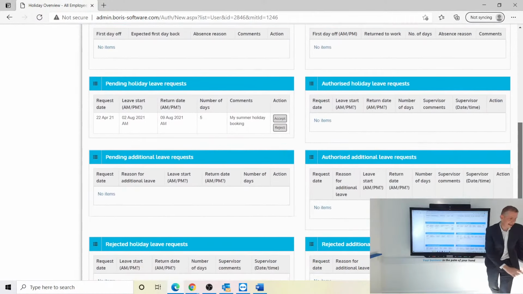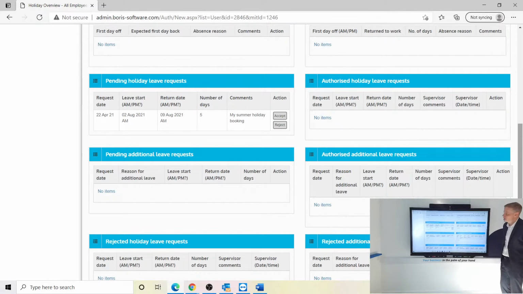And we're going to see down here that within our admin user we have a pending holiday leave request, and we've got two options. As I say, that could either alert through your email, or it could alert within the system here. It can also create a bulletin out to the device as well. So there's a number of different ways that this could work.